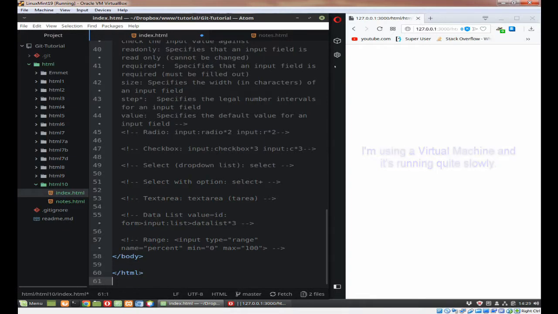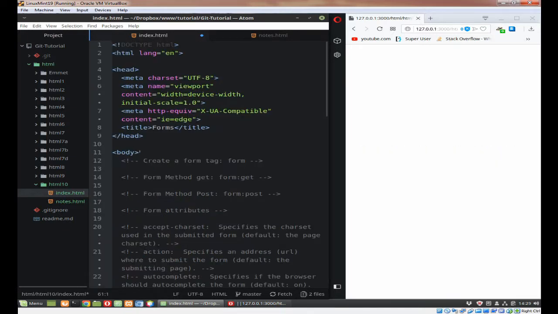Okay, what I've done is I just used Emmet. I typed in the exclamation mark, the bang, and pressed tab, and I got the default layout for the HTML. And then inside of this I've just put a lot of information so that it helps me remember everything. Right, a form basically collects user data.